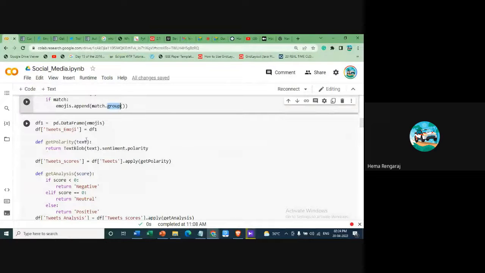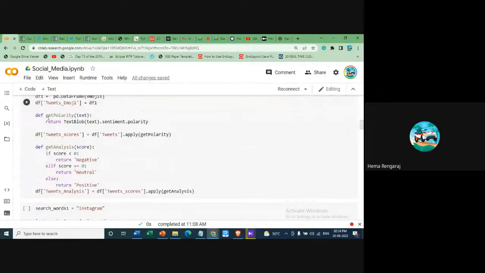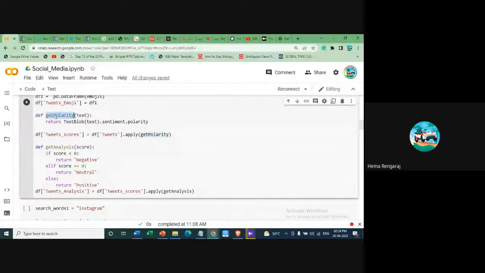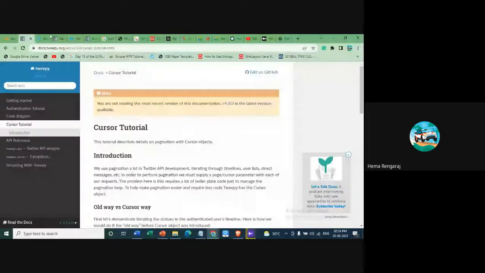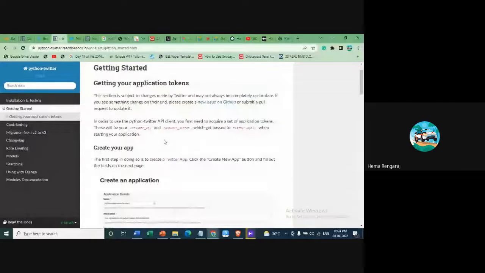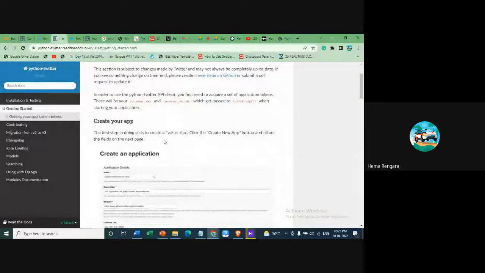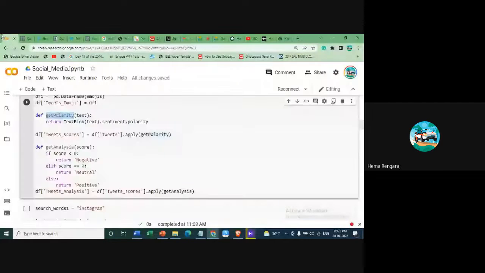Okay, and then we have to define one function called get polarity. This get polarity and the sentiment dot polarity are already inbuilt in this Twitter API. In this API, every code is already pre-written. You just need to call the function with the correct name. We are not supposed to write all the code. It is already written in the API itself. You just need to call them. That is enough. And get polarity is an inbuilt function available in that Twitter API.